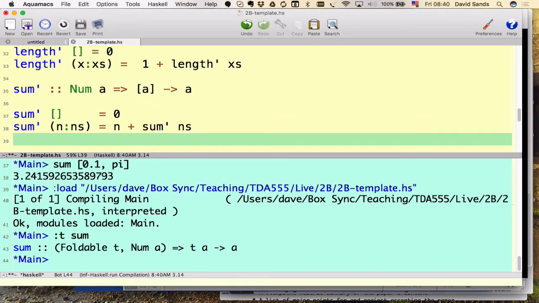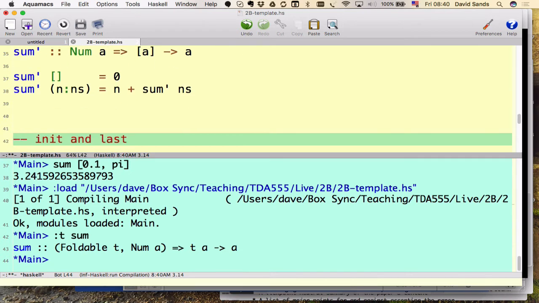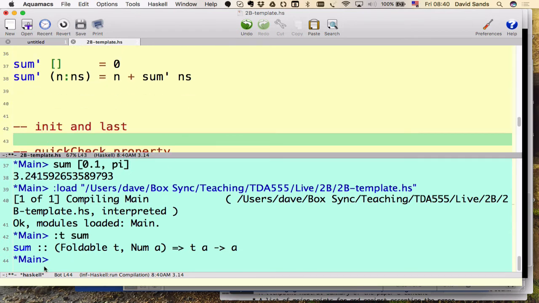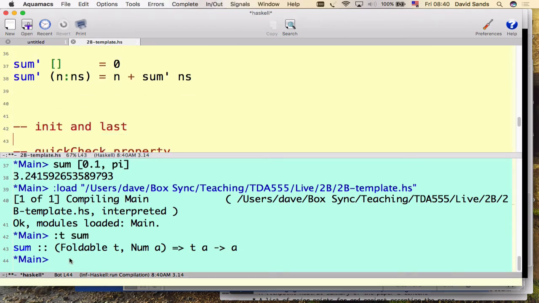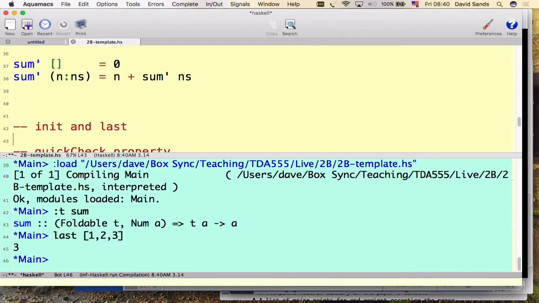Questions? All right. Let's take another couple of examples. Init and last. So these are all functions defined in the prelude. I'm imagining you can guess what last will do. It gives you the last element of the list.